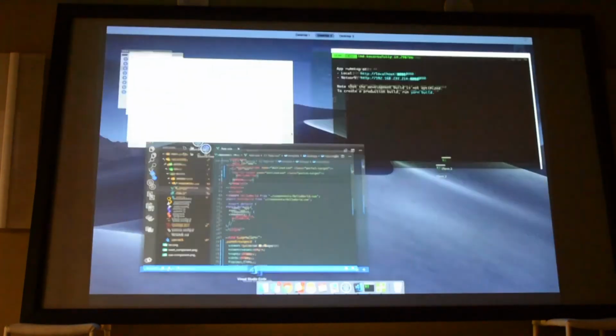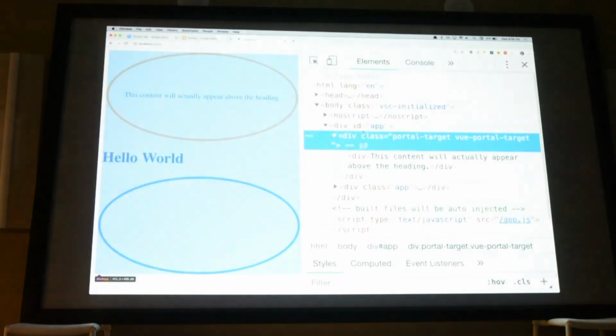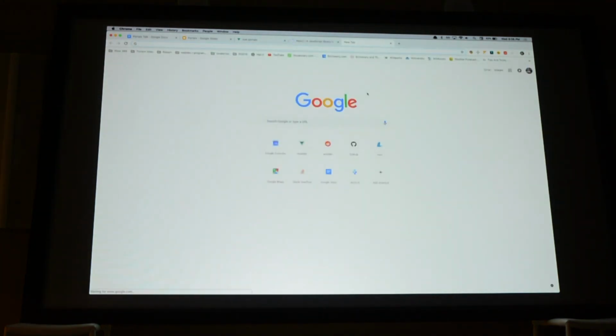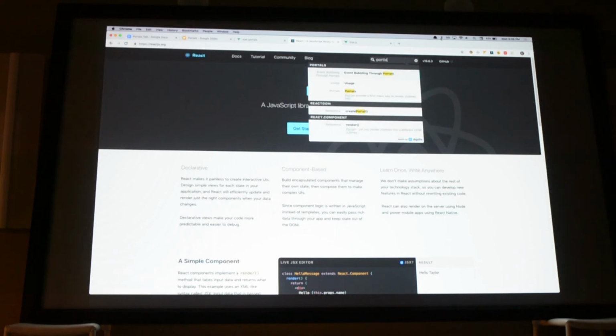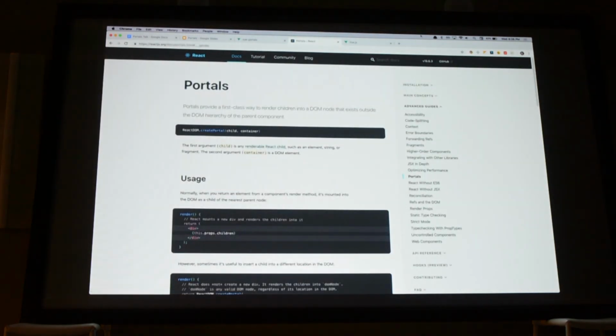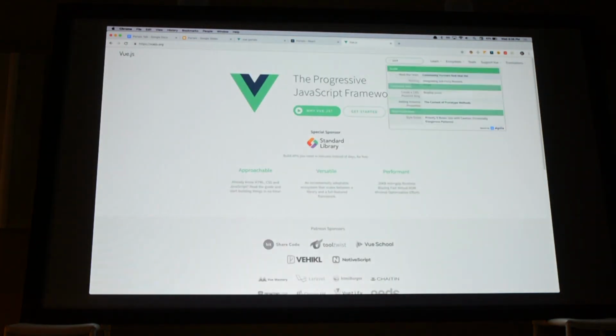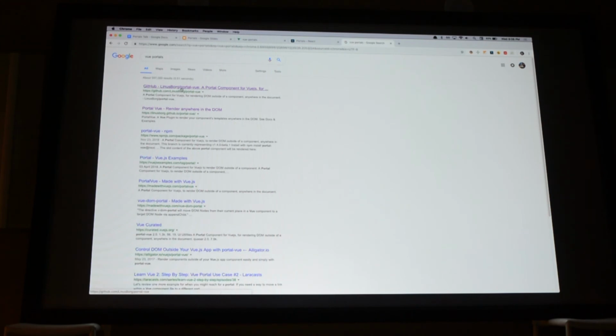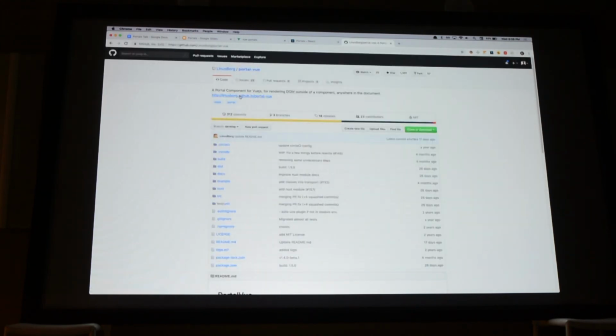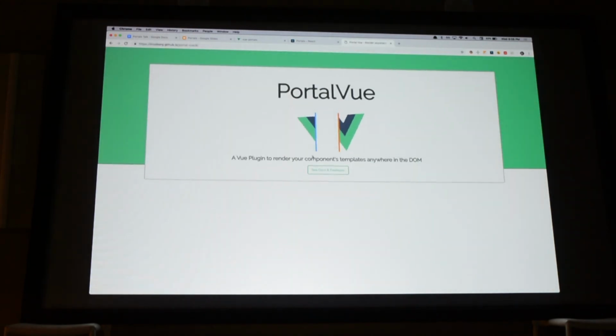Are these well documented? Yeah, they're both pretty well documented. In React, it's part of the library, so you can just type in portals and see how to use them there. With Vue, if you go to the Vue docs and type in portals, you won't find it there. That's because it's not part of the core. It's a separate library. So if you Google it, you get to the page for the Vue portals library, and it's pretty well documented as well.